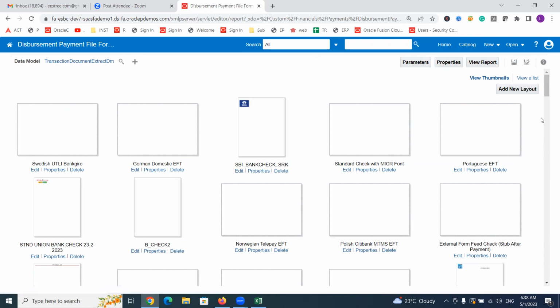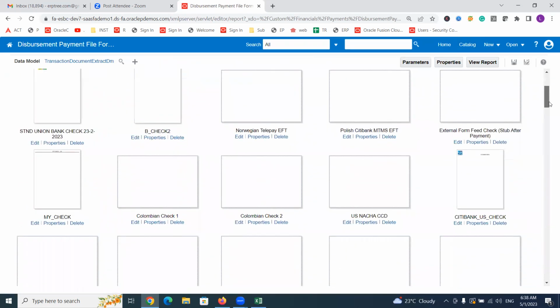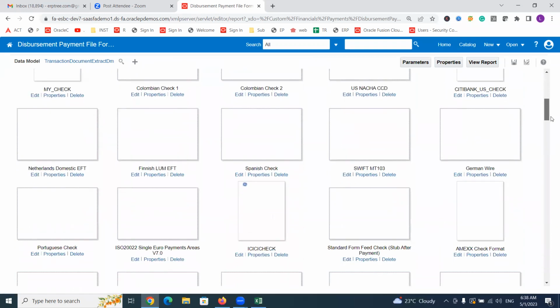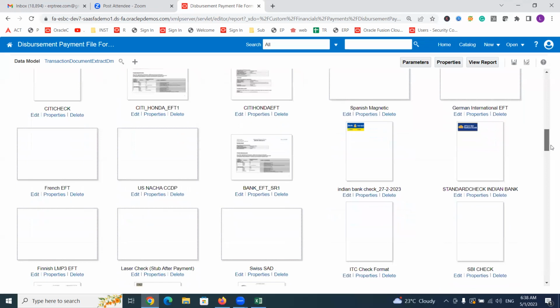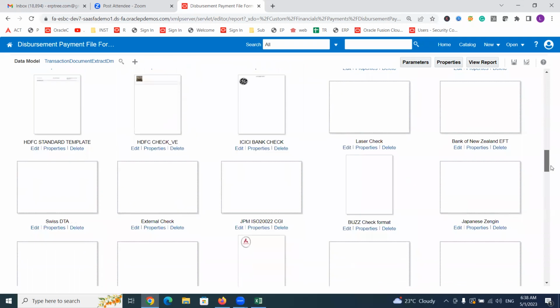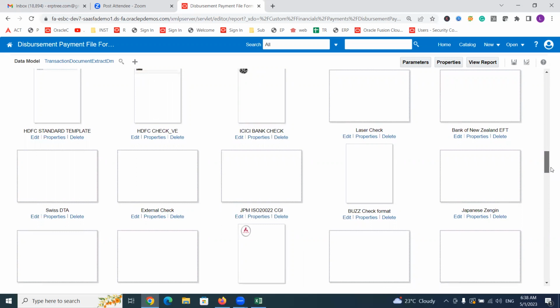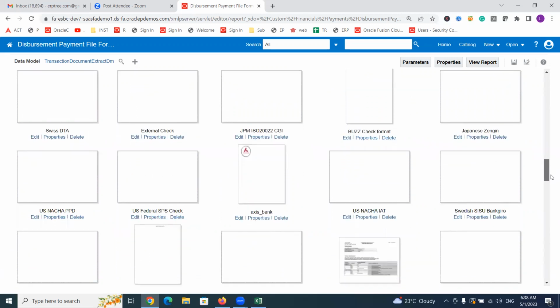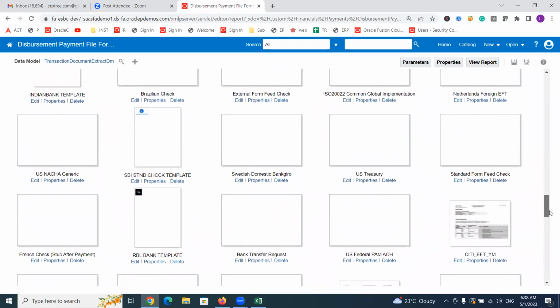You can find all the seeded formats here. The technical consultant's job is they download these templates and they modify these templates as per the check formats the client is using. Not only check formats, any other formats also. So the technical people have to modify. Say even EFT payments, electronic fund transfer, Oracle is providing a seeded format. They download and they modify as per the requirement. Any formats. Now let's see the check formats.